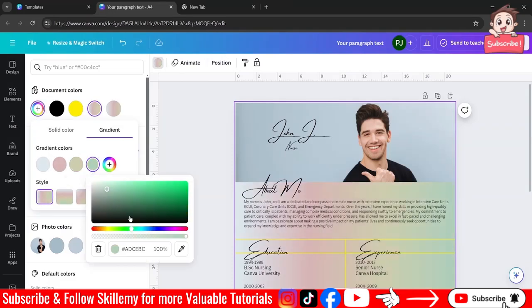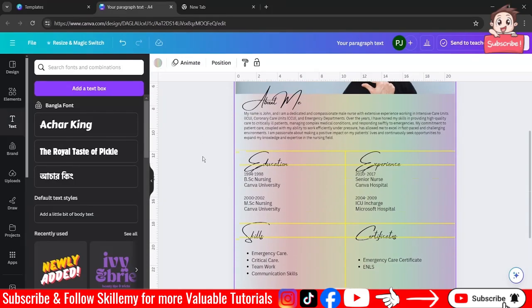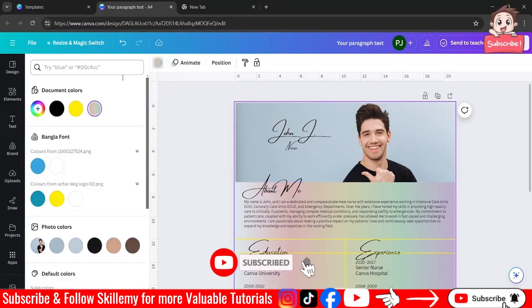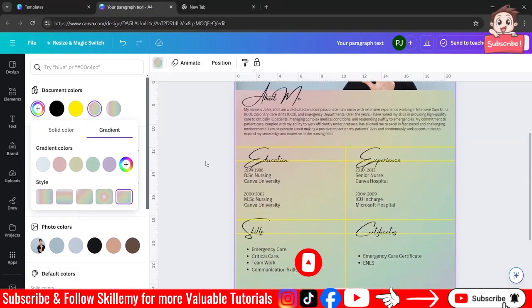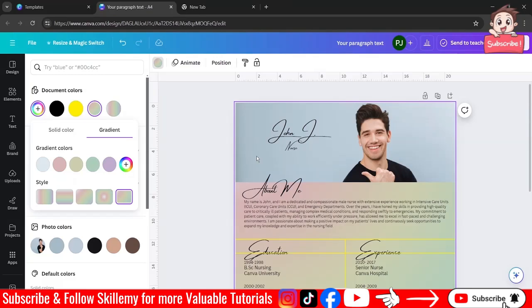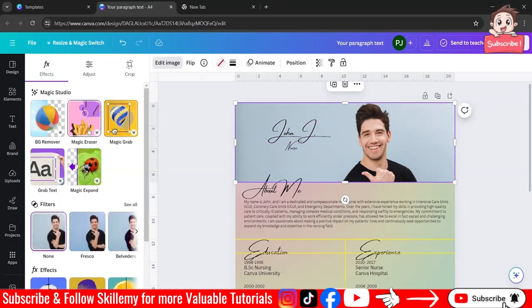Let's take another color, green. Another one as blue or near to purple, and this is quite done. Now what you can do is select this one, go over to the gradients, and choose the color. You can just adjust this one. You can remove the background also if you want. So let's remove the particular photo's background.